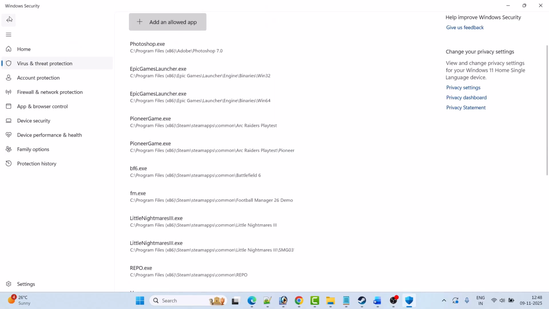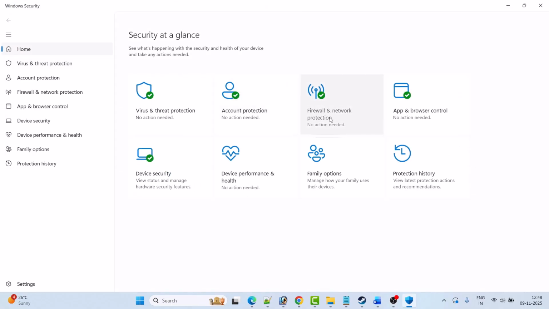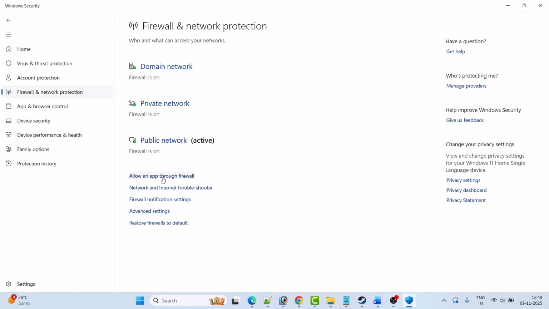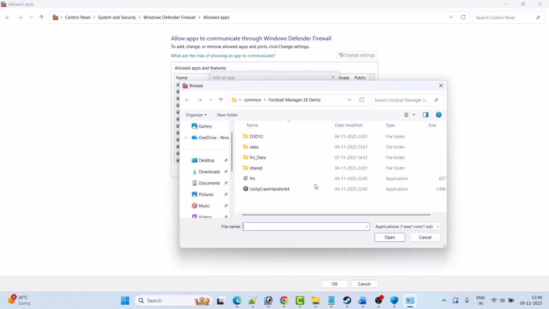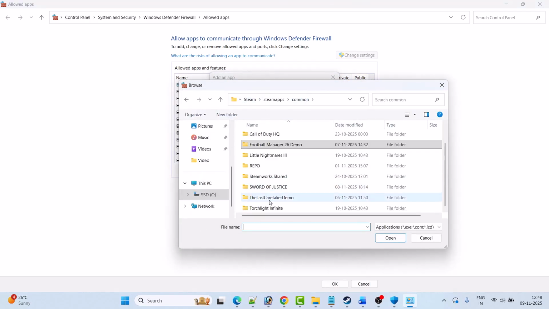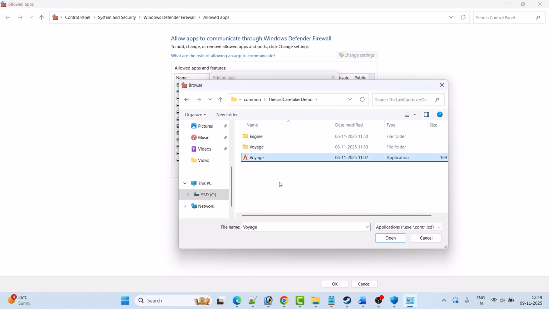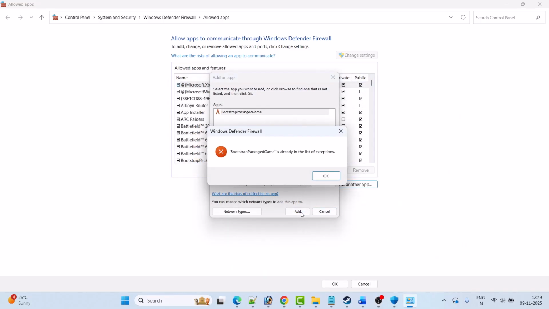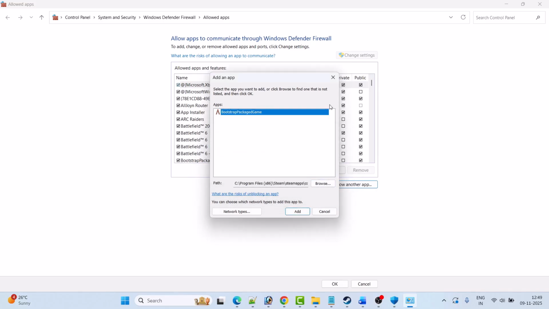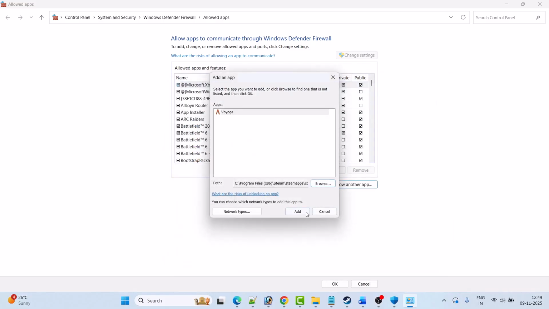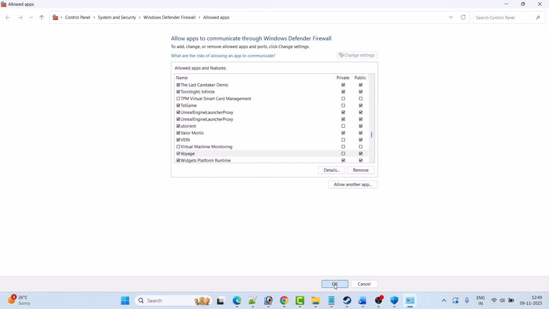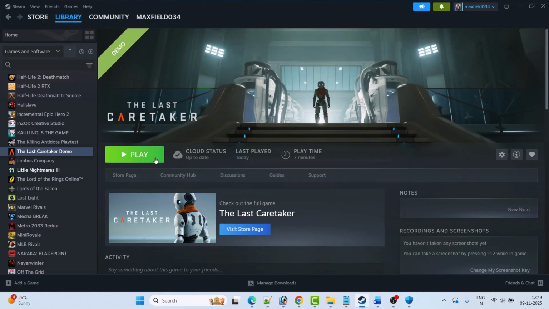open. Now go back. Click on firewall and network protection, click on allow an app through firewall, then click on change settings, then click on allow another app, then click on browse. Now browse to the game installation folder, open the Last Caretaker folder, select Void exe file, click open and click on add. In my case it is already added. Again click on allow another app, click on browse, open Void folder, open Binaries folder, open Win64 folder, select Void Steam Win64 Shipping exe file, click open, click on add and then click OK to save changes. Now go ahead and launch the game and check.